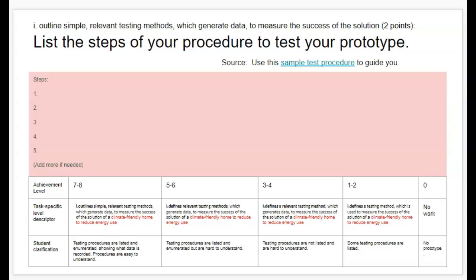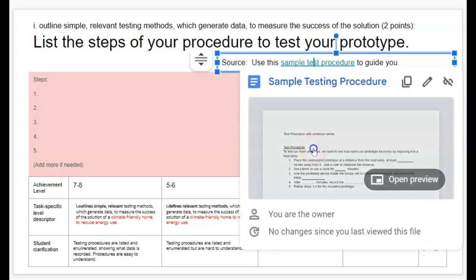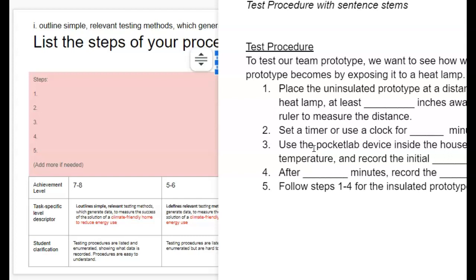For slide 3, you are listing the steps of your procedure to test your prototype. To help you out, you can click on this link right here. And I have given you some sentence stems to fill out. So I will allow you to copy down this test procedure and fill out the blanks for your list of procedures.